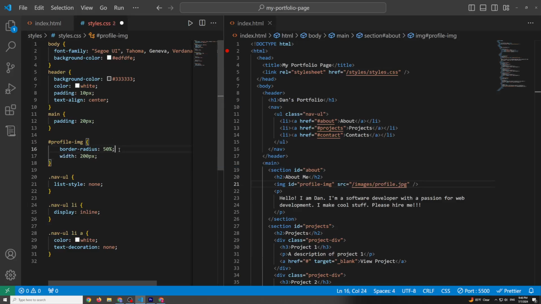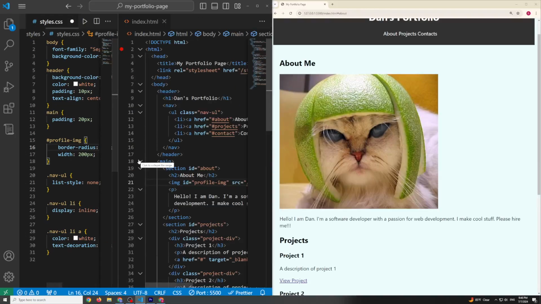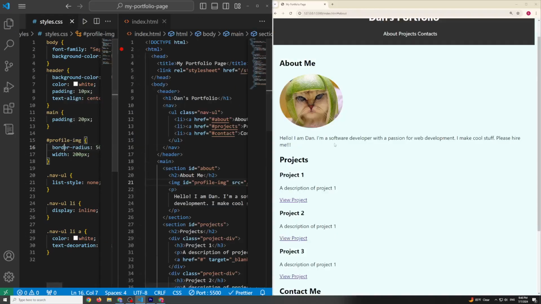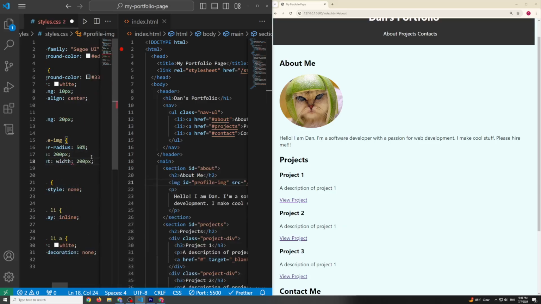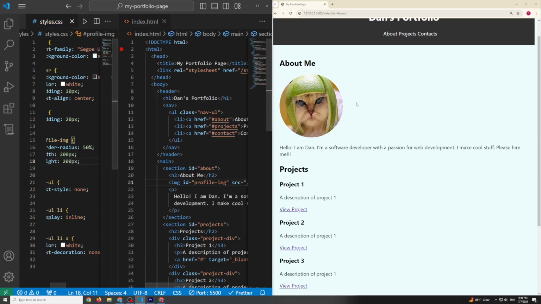Oh, I need a semicolon here. And let's see what that does to our profile image. It completely rounds it actually. It's kind of oval because my image wasn't actually square. So I'm going to do height 200px as well. There we go. It did a little bit of a stretch. I didn't select a perfect image for this. It's a pretty good image though, but it did a little bit of a stretch there. It's fine, but this gave us this nice circle image here.